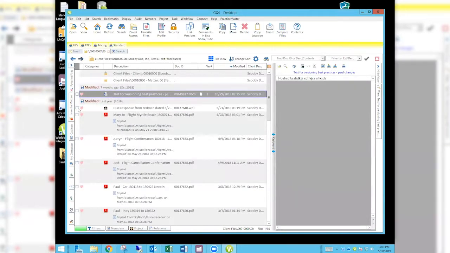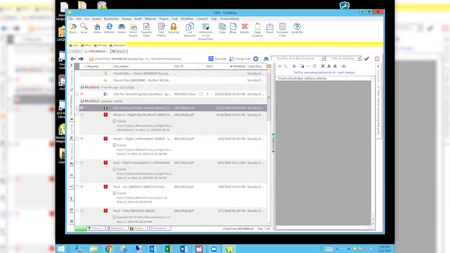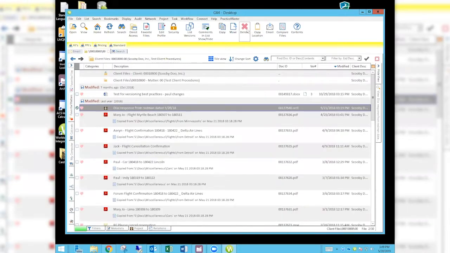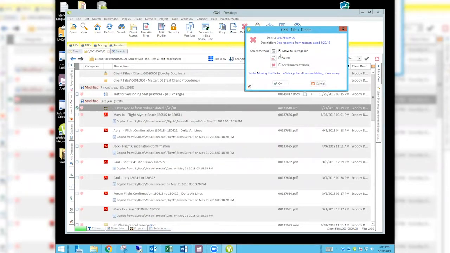So here's some test documents here. All right, so I'm going to grab this one. We are going to go ahead and hide that viewer. And I've got delete up here on this one. And there it is. There's our move to salvage bin. That's the whole reason that we are here. So we really just wanted to emphasize the point that it's important that you enable this before you need it.